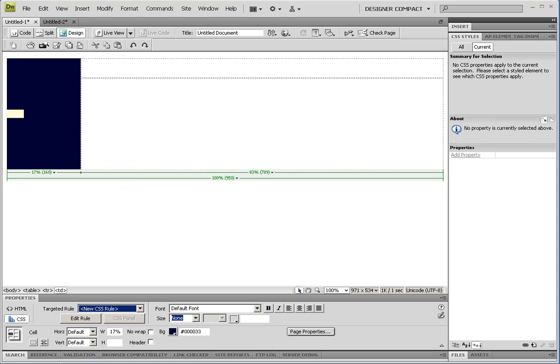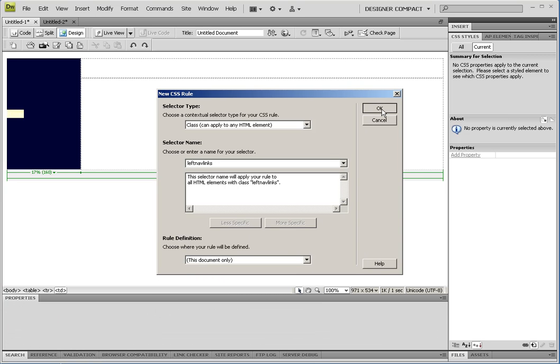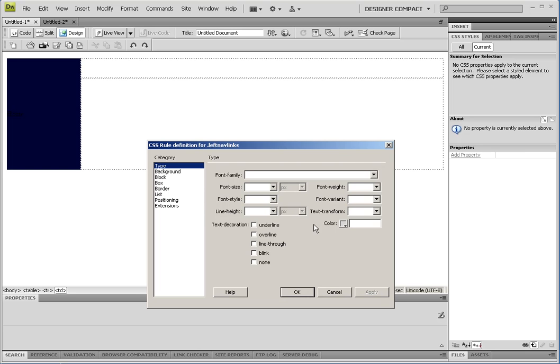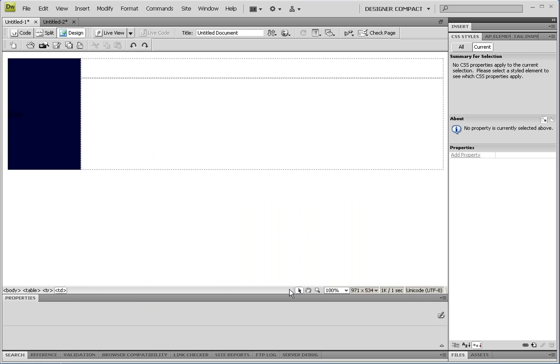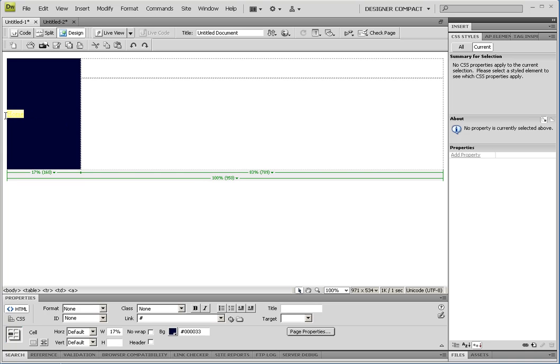So I'm going to create one. I'm going to click over here and click on New CSS Rule, and I'm going to hit Class, and I'm going to call this Left Nav Links, or I could call it Menu Links. In this case, I'm just going to do it in this document. I'm going to hit OK, and then I'm going to change the color to white. And I might say I want it to have an overline and an underline. So I'm going to hit OK. Then if I add a link, and I'm just going to put a pound sign, I can see that it's basically done that.